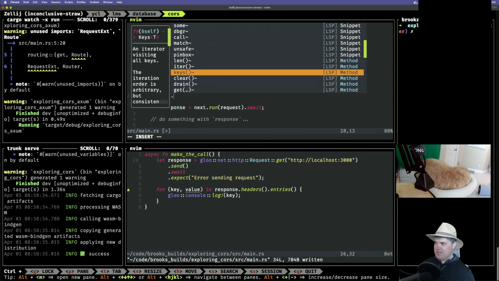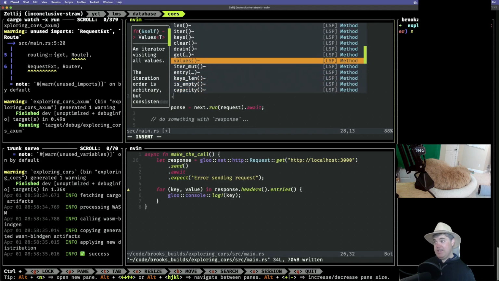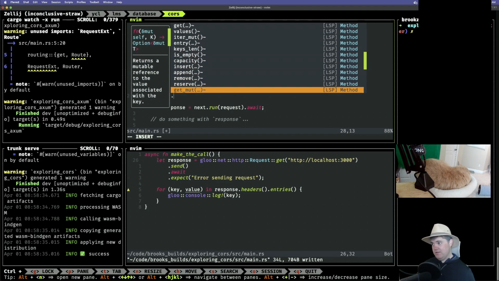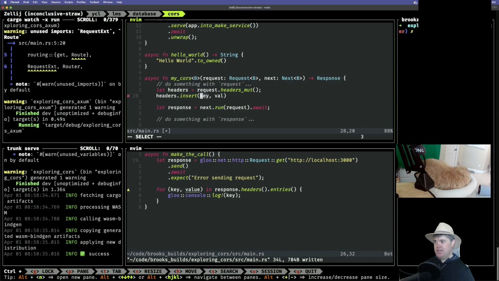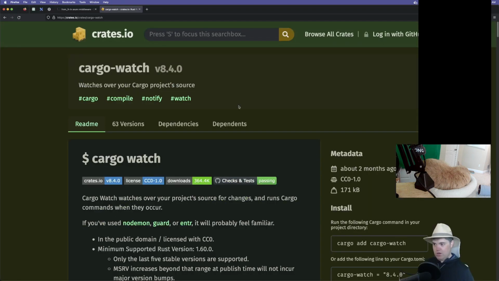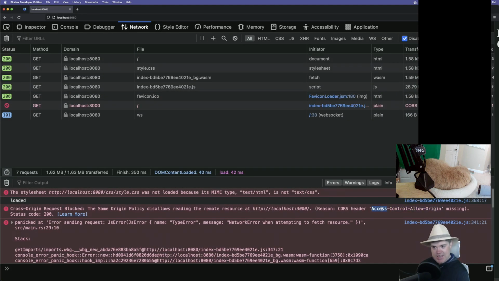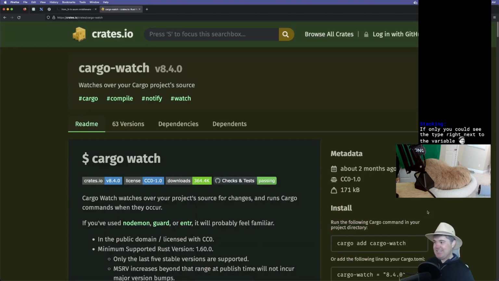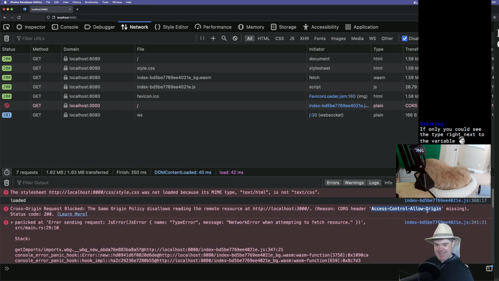Okay, so I have things like keys, clear. I can insert, I believe, right? Insert key. So we noticed it wants us to add this access control allow origin. Now, if we want to take a look at what this means, if only we could see the type right next to the variable. I know. We're going to take a look at Helix later, and it should have that. At least that's what I think you were mentioning, right?